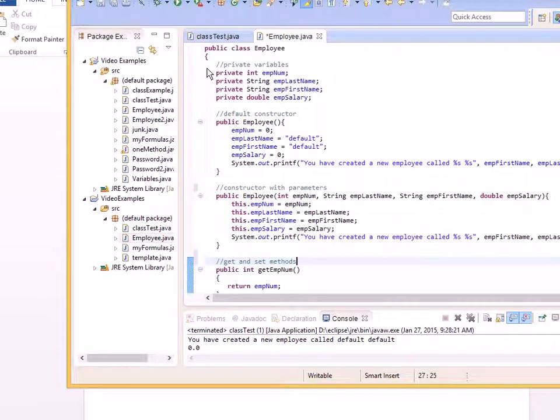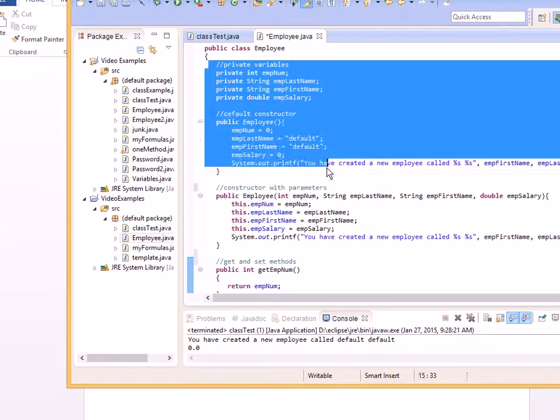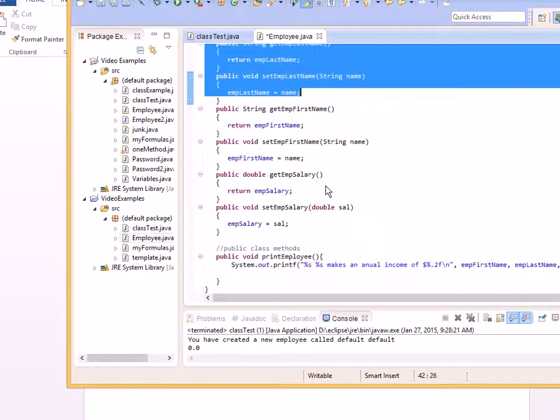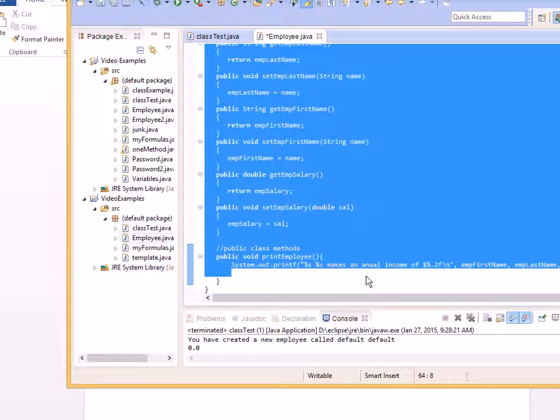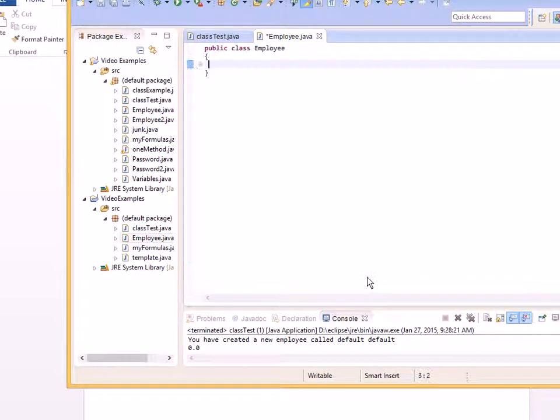Let's break this down and rebuild this. Talk about it as we do it. We're going to get rid of everything. Boom. Empty class. Nothing left. Let's go ahead and start building some stuff in here. Start out with our private variables, like that.